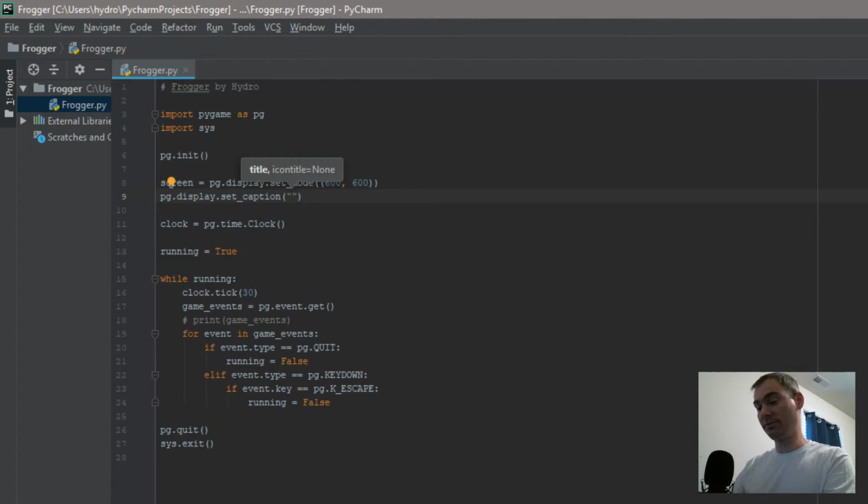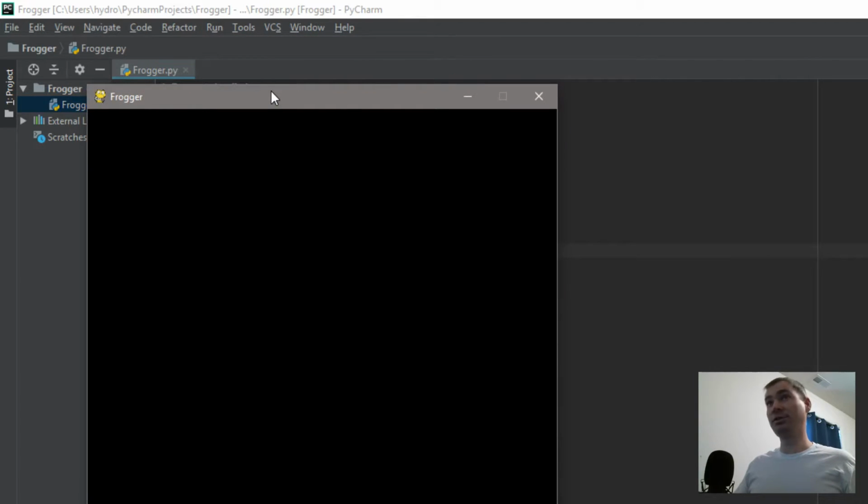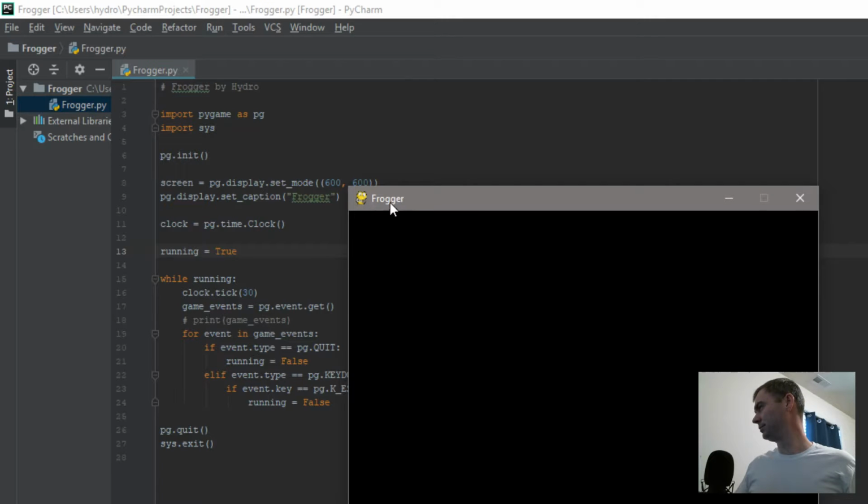We are going to say Frogger, right? So that should be the top of our window now. It should say Frogger, which it does. Another small victory.